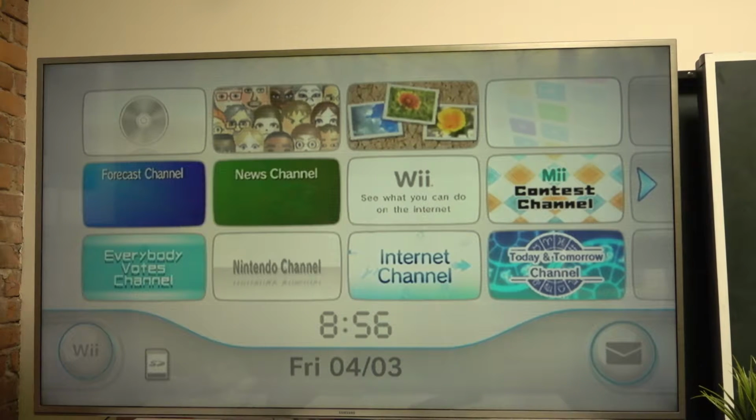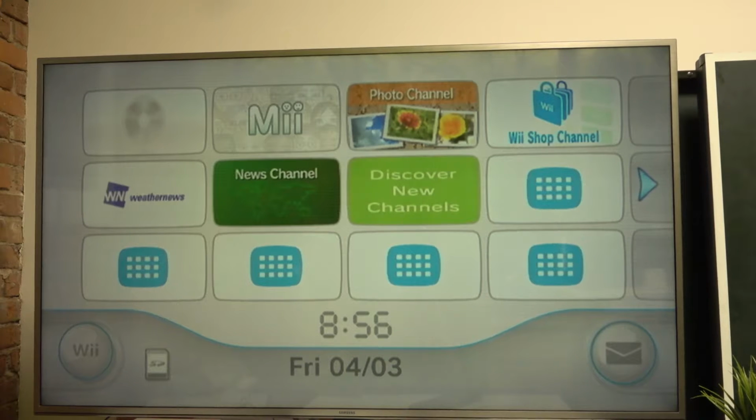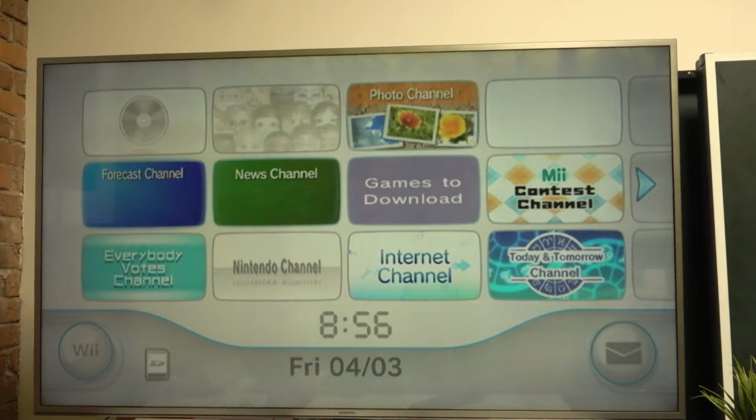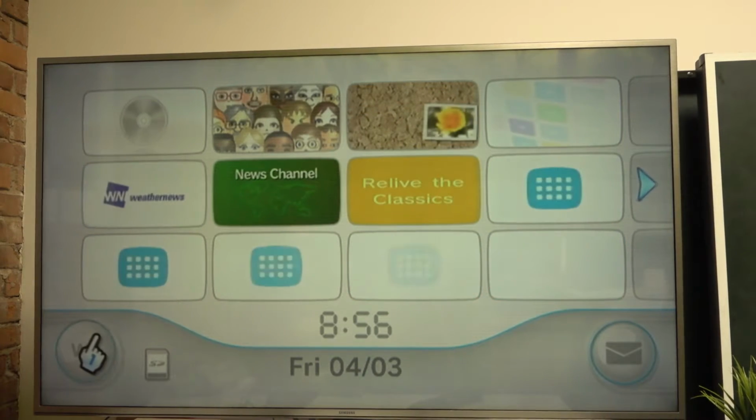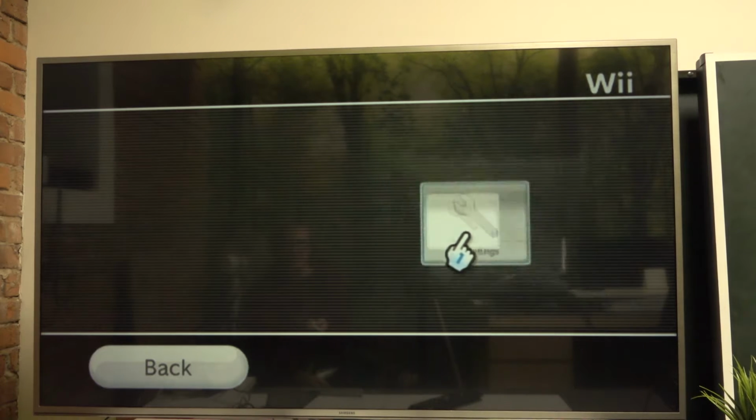Hello, in this video I'm gonna show you how to change your widescreen settings on Nintendo Wii console. So to do this, you'll need to press the button in the left down corner of your screen. It's Wii Options, we press on it. Then we go to Wii Settings.